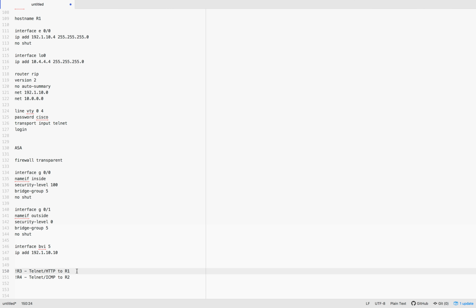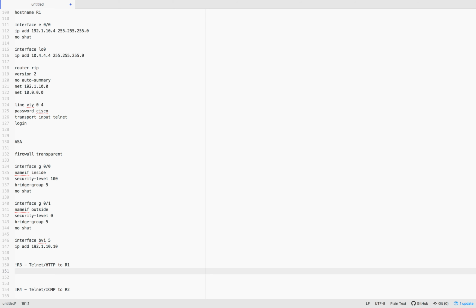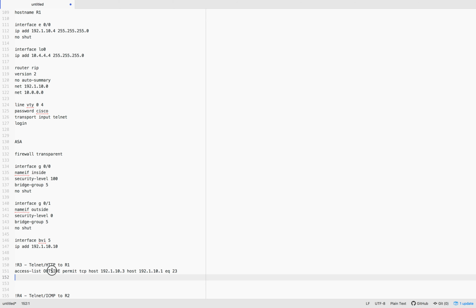So for R3, what would be the access policy? We're going to put this one: access list outside, TCP. The host is R3 and it has to access R1, and the port is 23 because it is telnet. We're going to do the same thing but with a different port for HTTP, which is 80. Agree? That looks good.